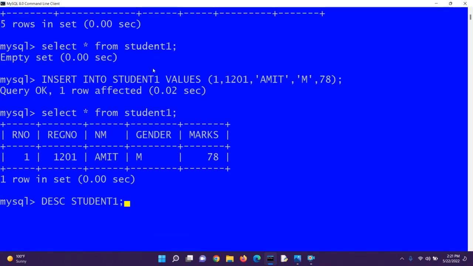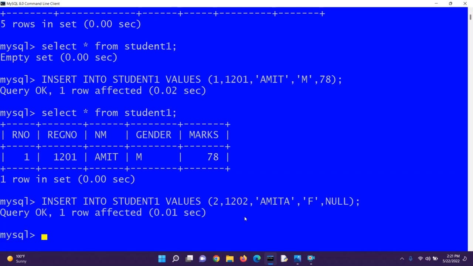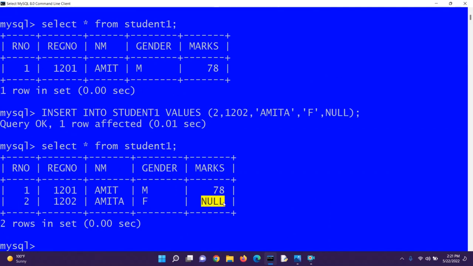We'll use the command again. Insert into student values. Now we would be inserting for roll number 2. So let us change this to 2. The registration number also 2. Instead of name Amit, now let's be Amita. And then here I am giving the gender, but I am not giving marks and mentioning here it as null. See, it is accepting it, and when you check the values here instead of marks, null value is reflected.